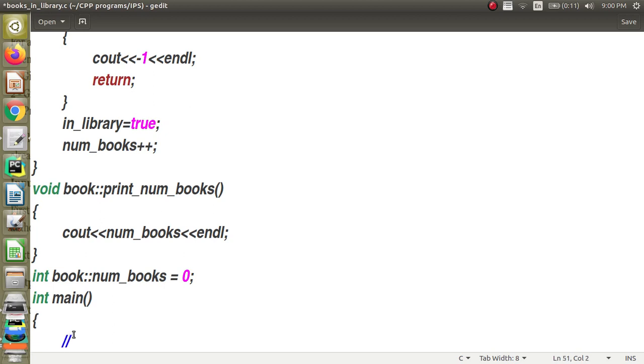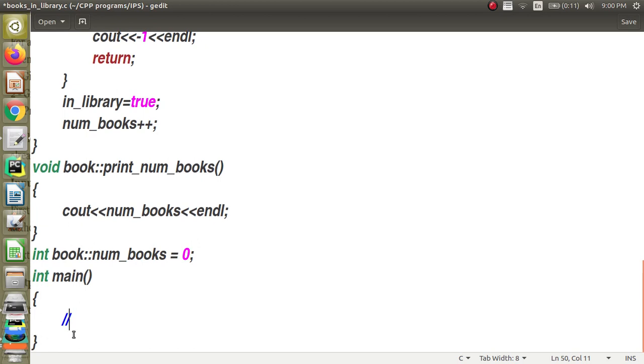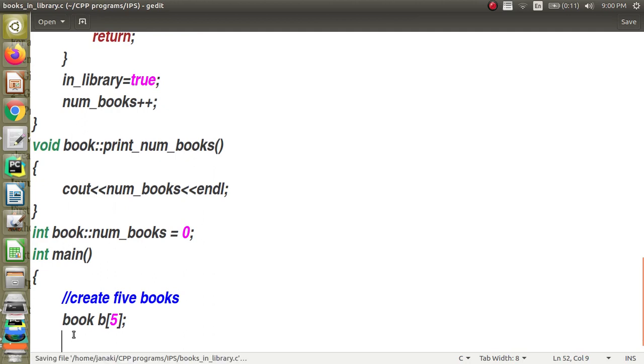So the first step what I am going to do is create 5 books, right. That is mentioned in the problem itself that we are going to have only 5 books. So I will better create it as an array, right. So I am going to tell book B5, right. So I am creating 5 objects, right.